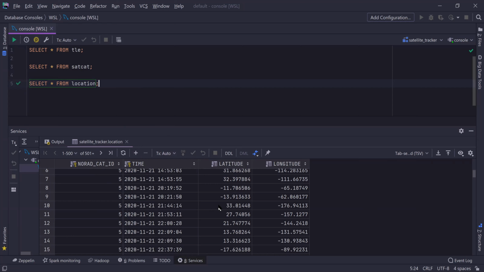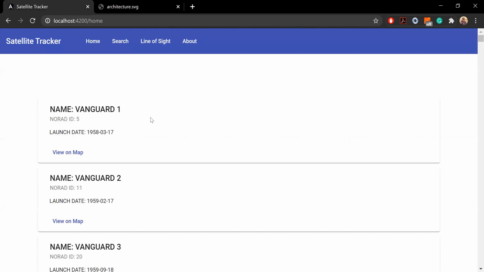To create this data, PySpark loads the latest TLE from the TLE table, selecting only the objects which have the payload type, so as to exclude rocket bodies and debris, and then calculates the positions and stores them in this table. PySpark uses RDD and the map function to compute all the satellites' locations in parallel. So let's have a look at the UI now.